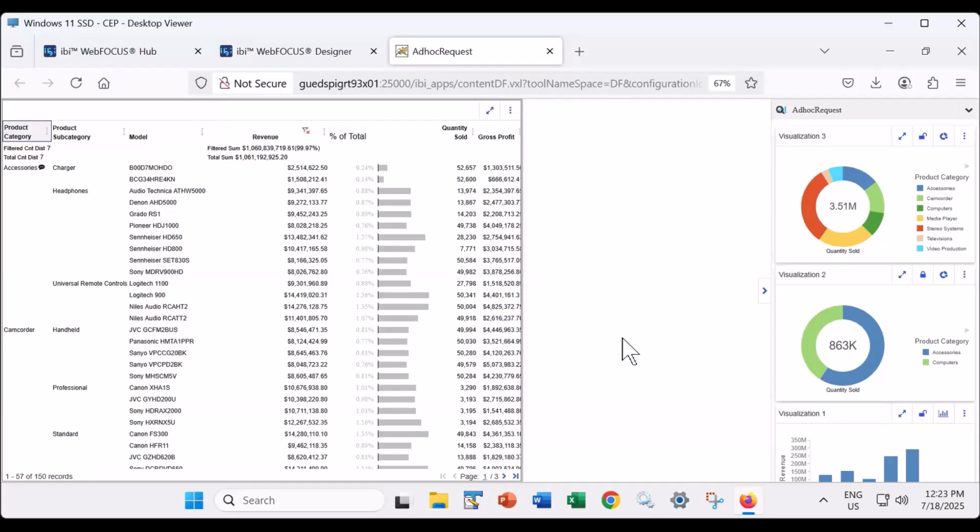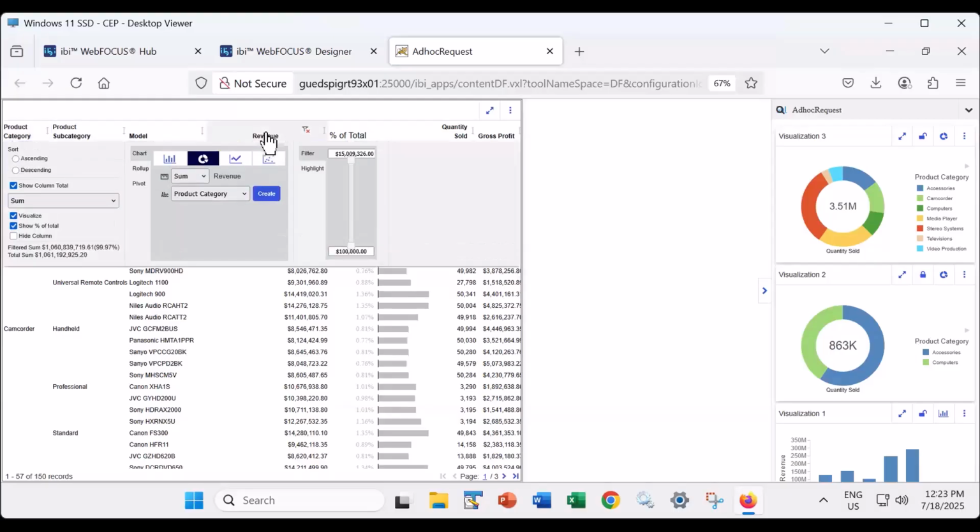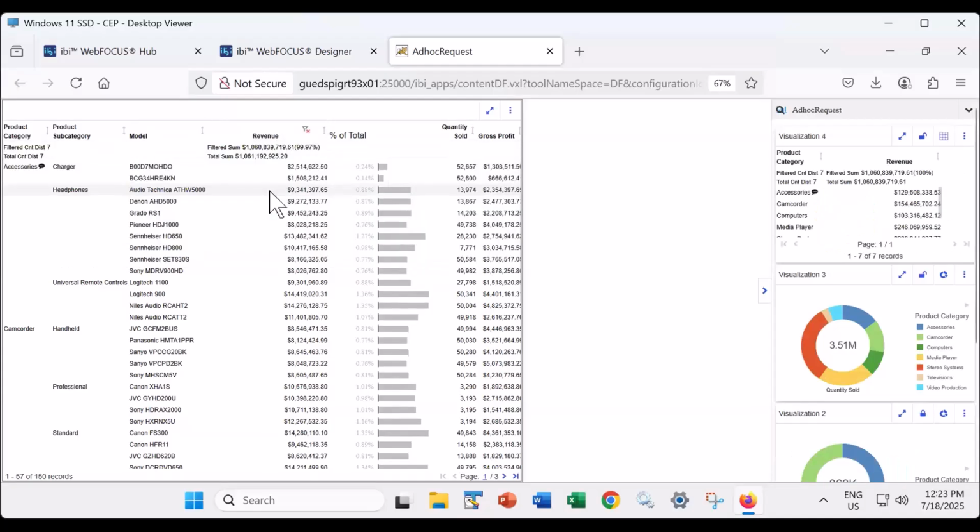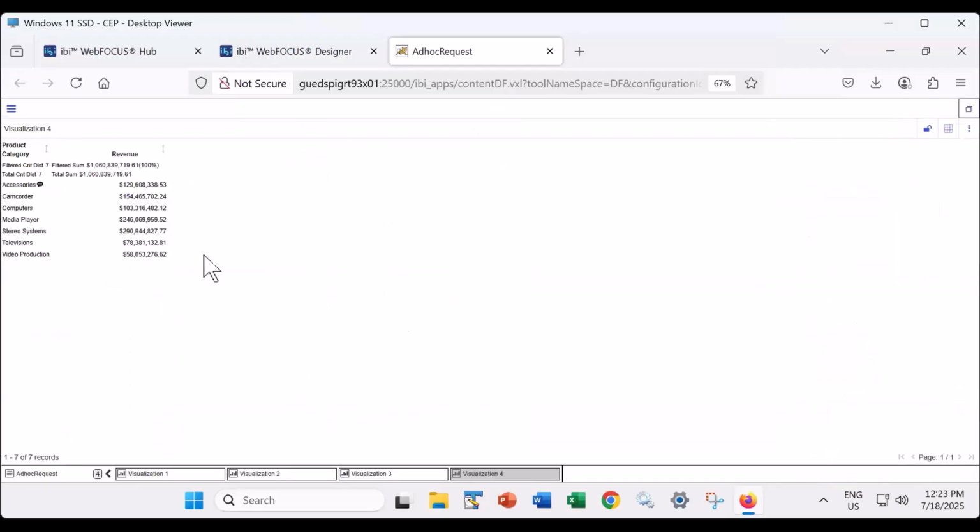And again, we're strictly in offline mode. This is all being done within the browser. Let me just showcase some of the other capabilities that are there. Roll up. I'll just do a sum of revenue by product category, and you can see it keeps the filtered total because that was part of it. And I could expand this if it was a lot of data so that you could see it that way.